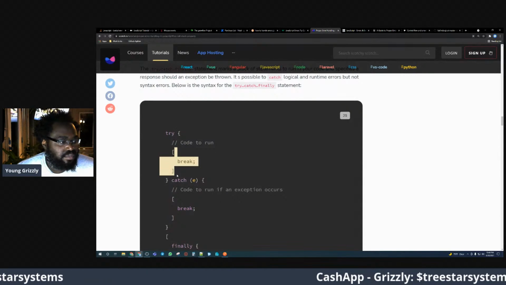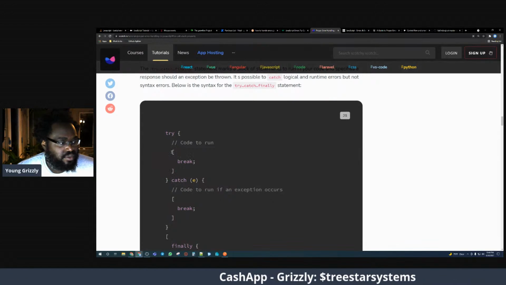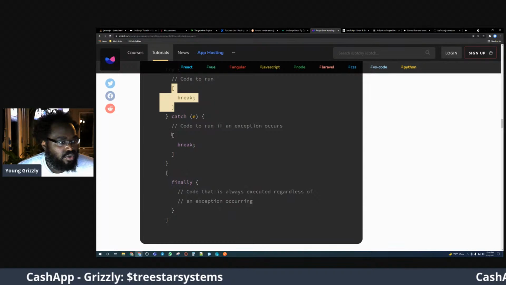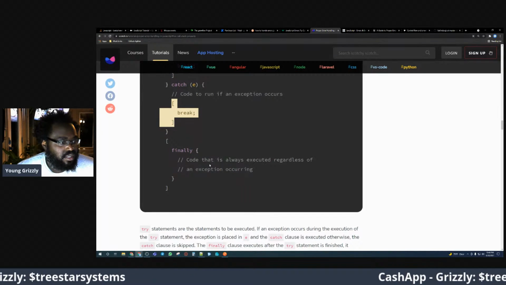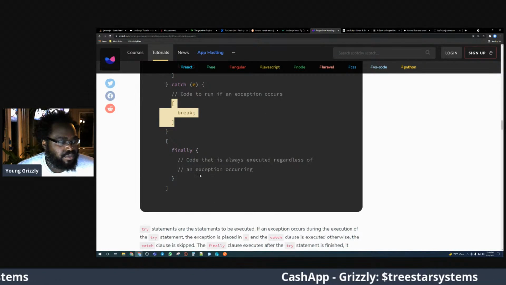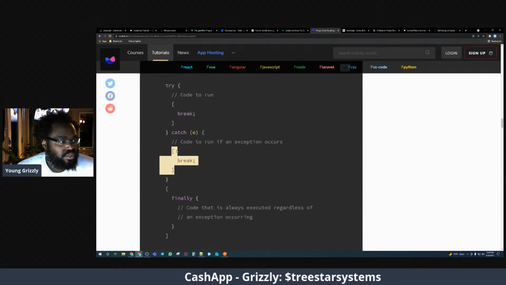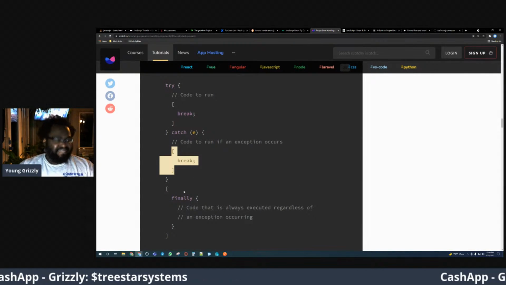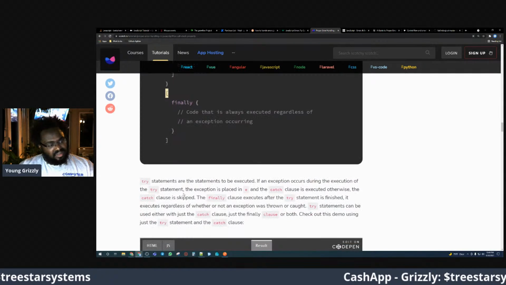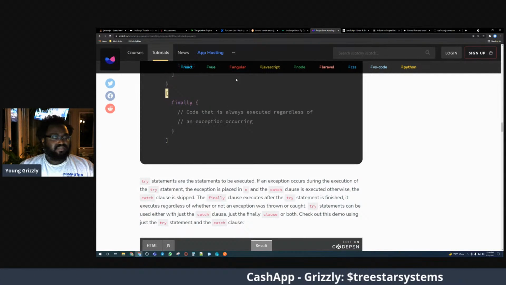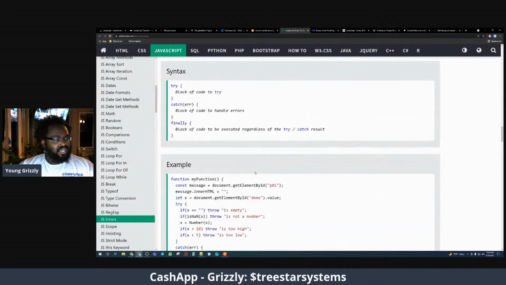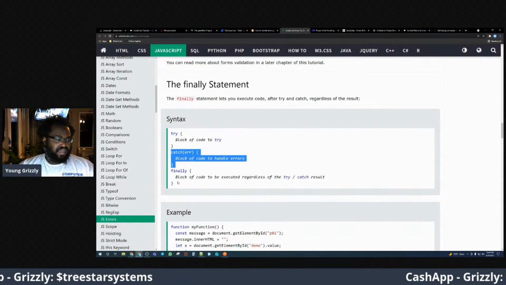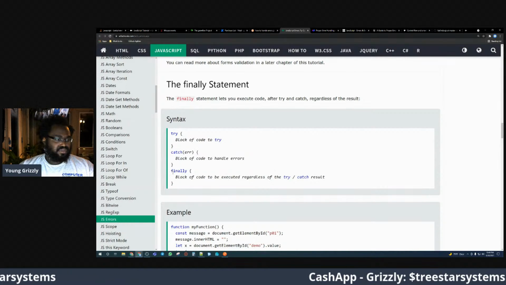So try, you have your block of code in brackets. I don't know why, but you have your bracket break. Okay, I've never seen that before. Code, and if an exception occurs, then code that is always executed regardless of an exception occurring. So you can do your try-catch-finally. Why is it written like that? I don't like that at all. But it should be written like this. Maybe it's just something I'm not used to.